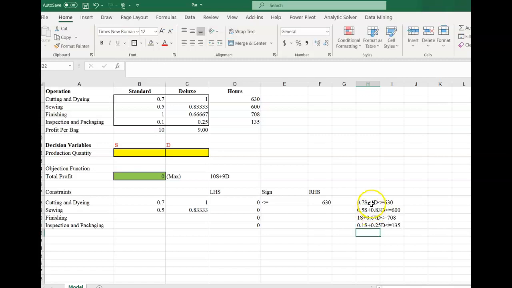Now, keep in mind that for this particular example, all our constraint equations are less than or equal to. That's not the case with all problems. Sometimes you would have greater than or equal to constraints as well. So for example, if you had a demand constraint that the production needs to satisfy at least the minimum demand of 100 units of S and 250 units of D, then this would be a greater than or equal to constraint instead of a less than or equal to constraint.